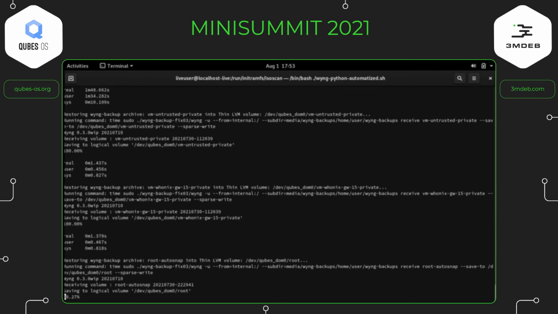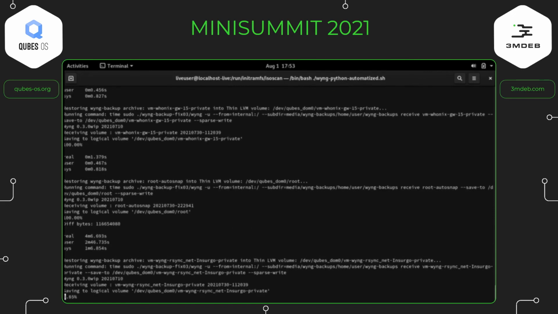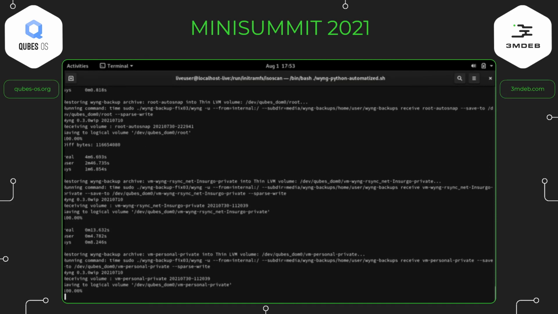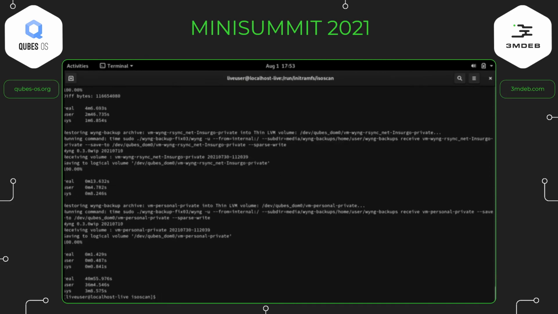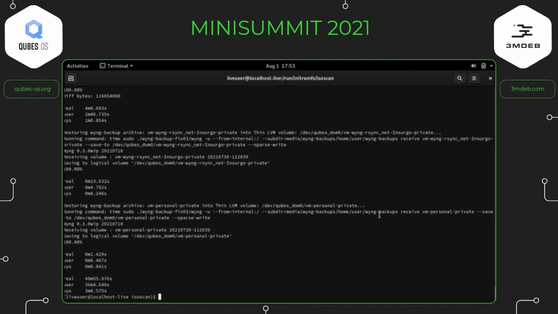I'm skipping it really fast here. We see here that only the root volumes had a difference. The rest of the volumes were exactly the same. I skipped in between, like I said, just to show you what it looks like. So we see that the process to restore all the LVMs took about 40 minutes, which is quite good. So we're back in a trustable state right now.